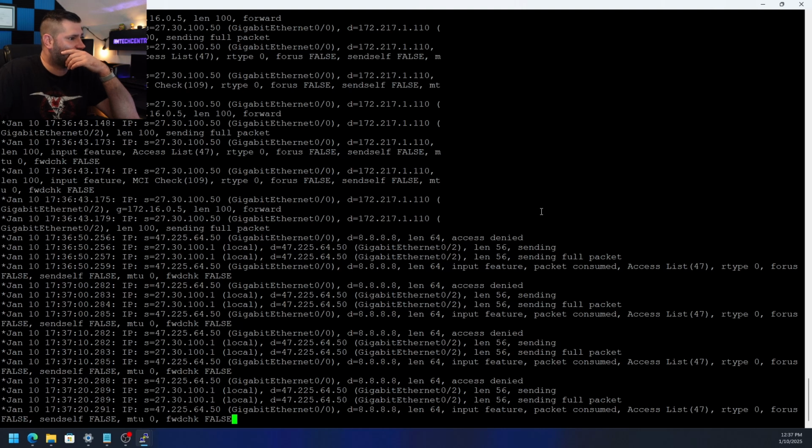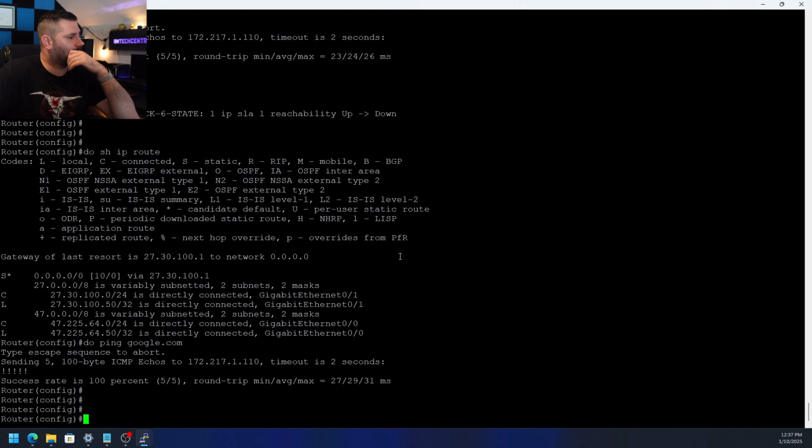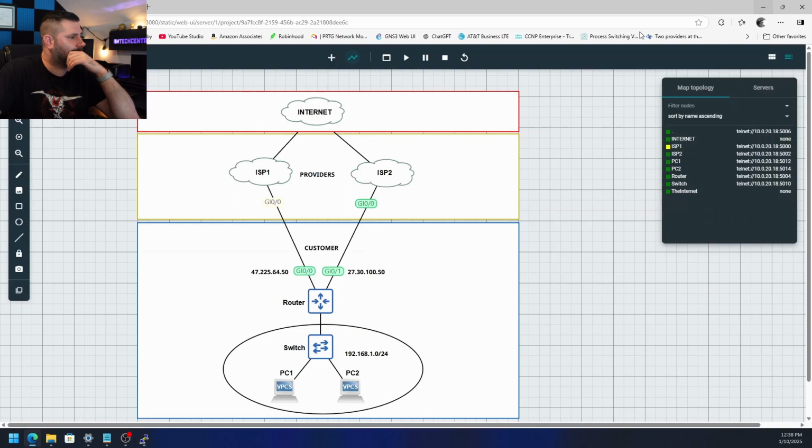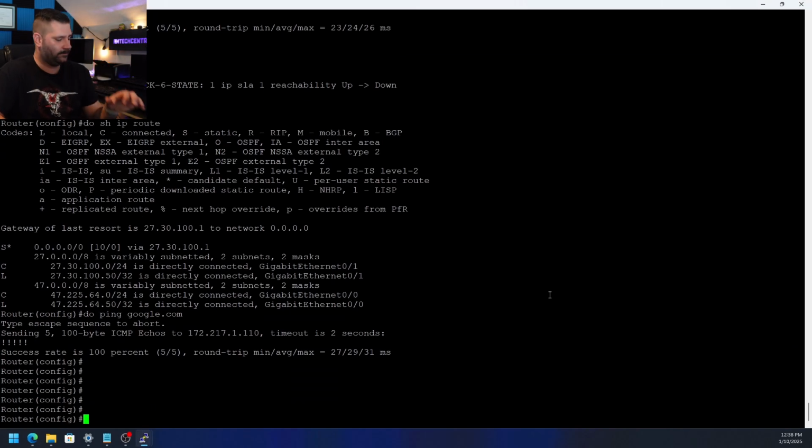Well, how does that affect failover? Well, we're not flapping back and forth. It seemed to fail over to ISP2 like normal. But here's the problem with this scenario. Let me show you. Let me bring up ISP1. And in the meantime, what do you think is going to happen? I'll give you a hint.